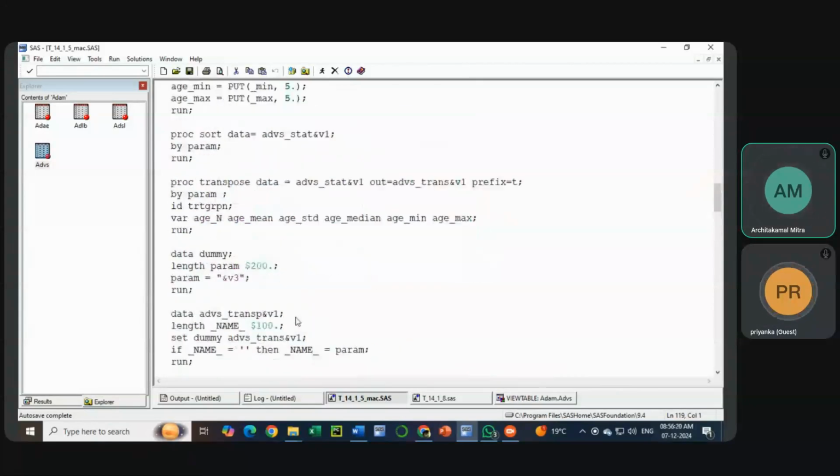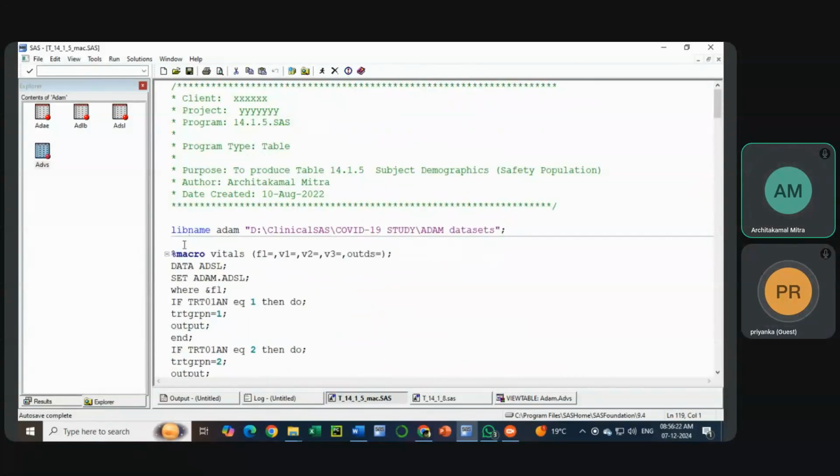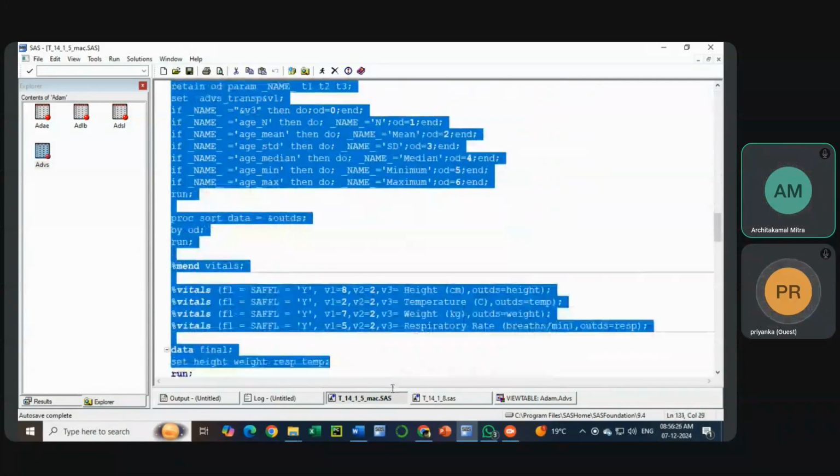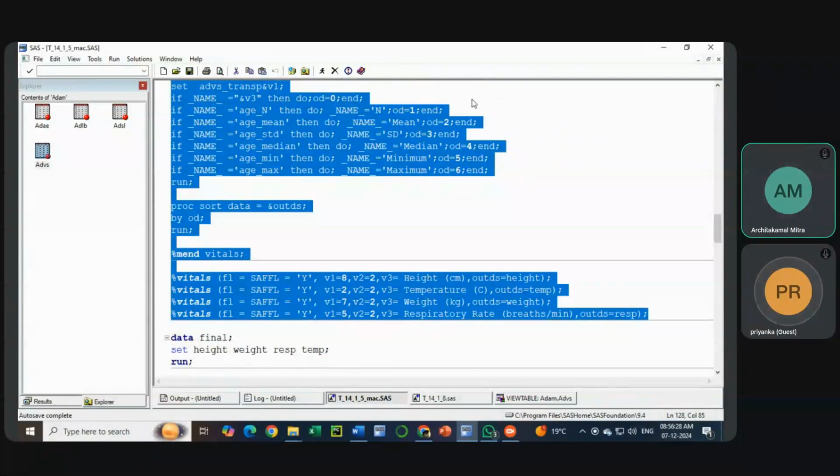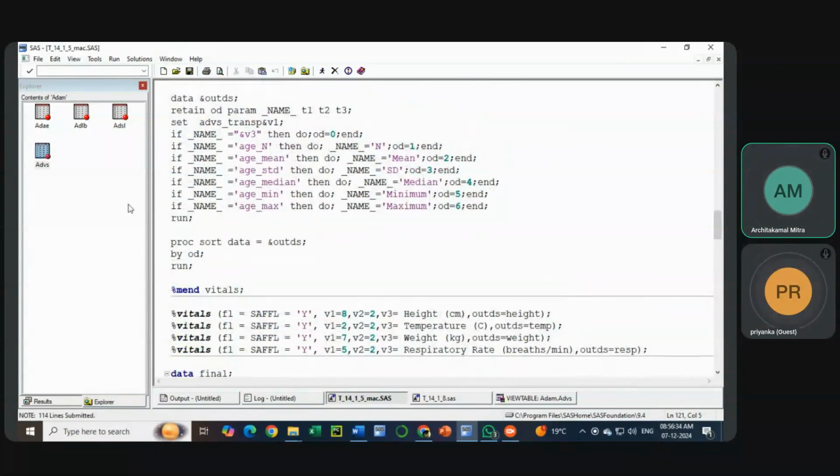So if I do one thing, just check. Let me execute this entire thing. Okay, it's done. Now see the tables one after the other. What are the tables which are created?